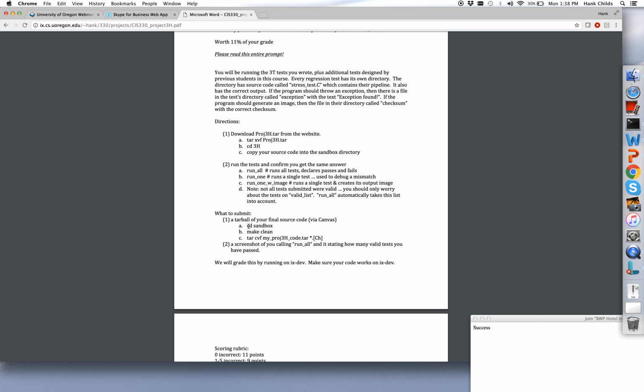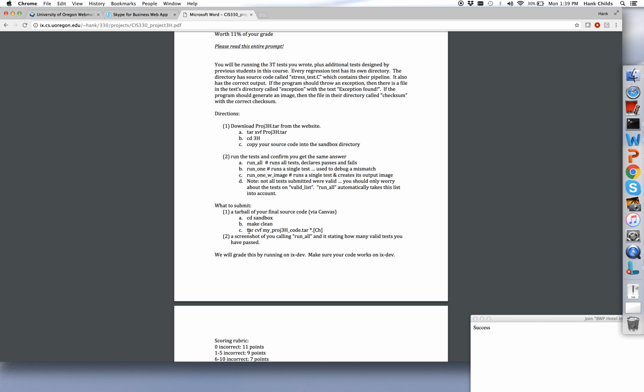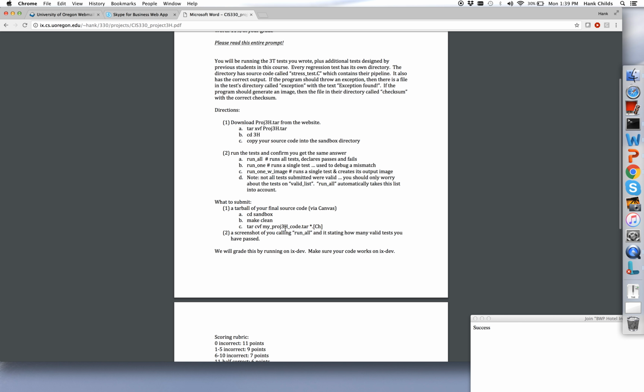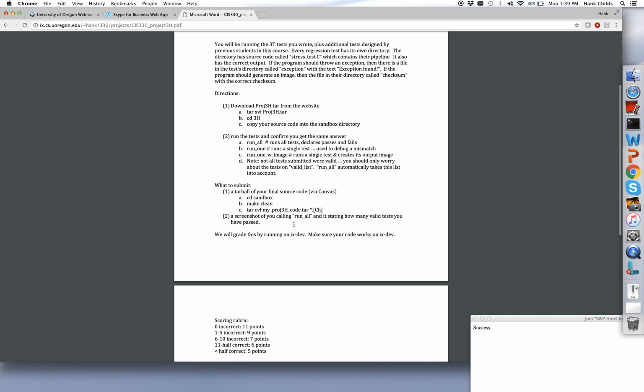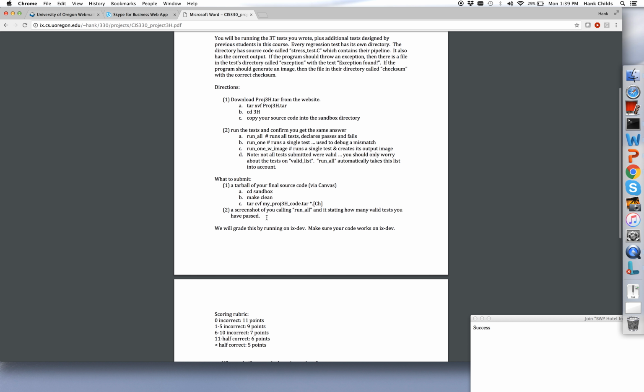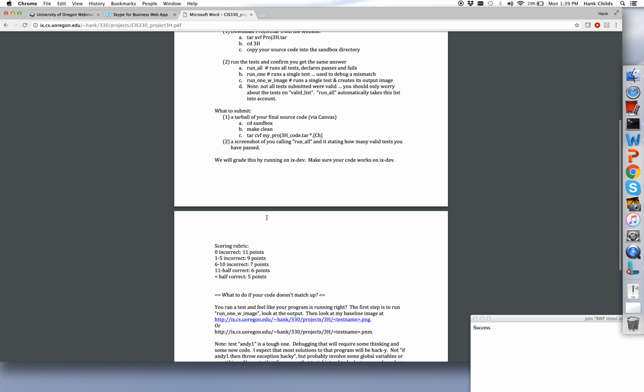What do you submit? You want to submit all the code in your sandbox. Also, do a run all, and at the end it's going to say how many tests you passed, and give me a screenshot of that. We're going to grade it on Xdev. So if you get a big pass on your local machine but it doesn't work on Xdev, you're going to get docked. Scoring rubric: if you get all of them right, you get 11 points.